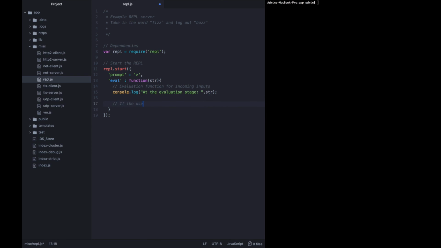Next, if the user said fizz, say buzz back to them. And that's as simple as checking if the string includes fizz. So if the index of fizz is greater than -1, we're going to log out buzz.